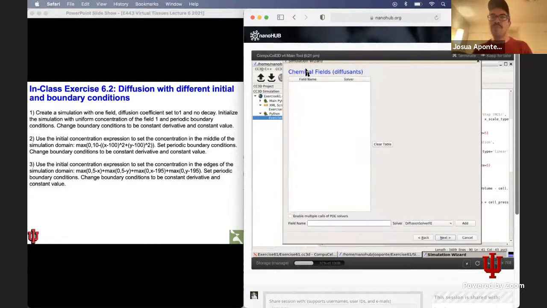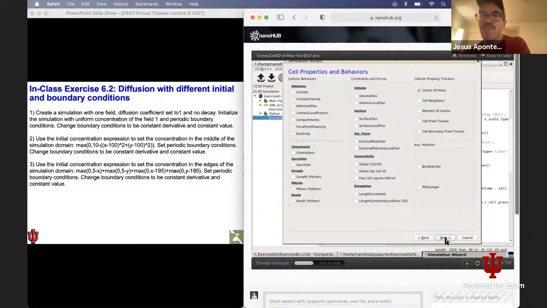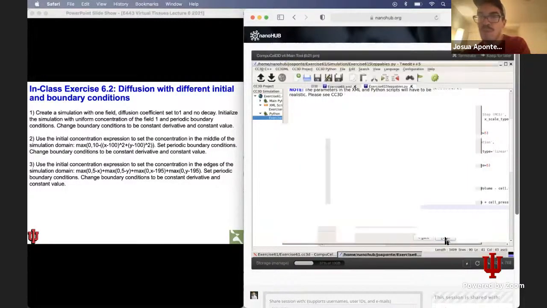And now we have the chemical field pop-up window, and let's define one chemical field. Let's call it oxygen. And we're going to use the diffusion solver FE. If you wanted to see what other diffusion solvers are available, you can click on the menu and see the other options. But for now, let's just use the diffusion solver FE and add the chemical field. We don't need any of this because these are cell properties and behaviors, and we're not using any cells at the moment.